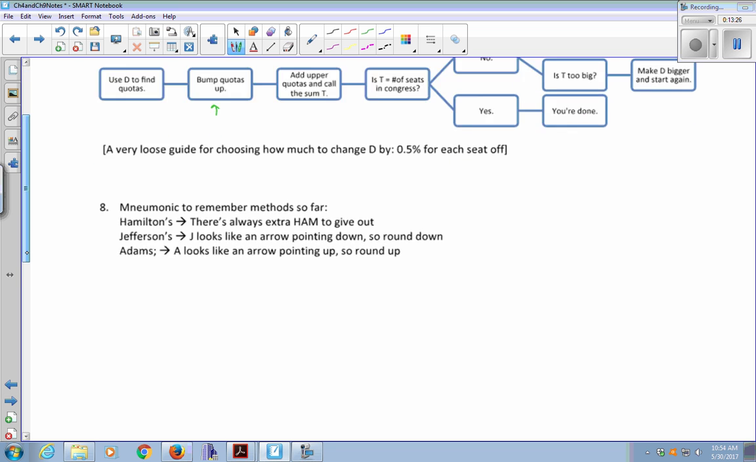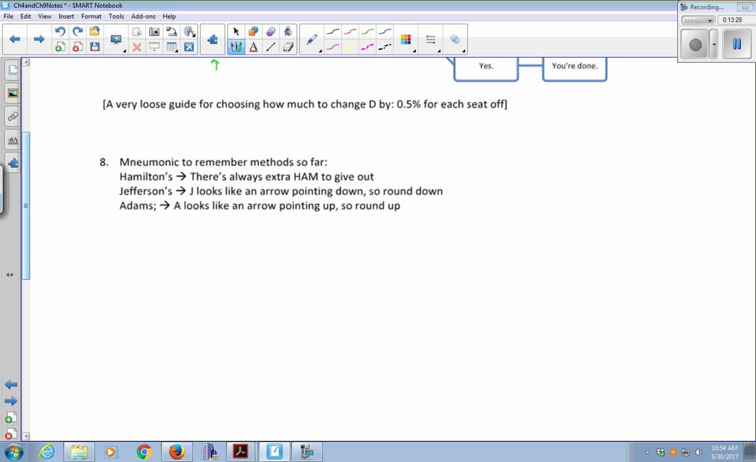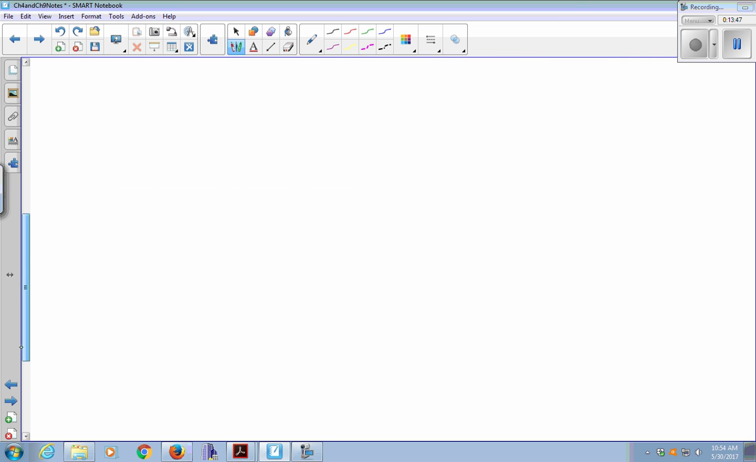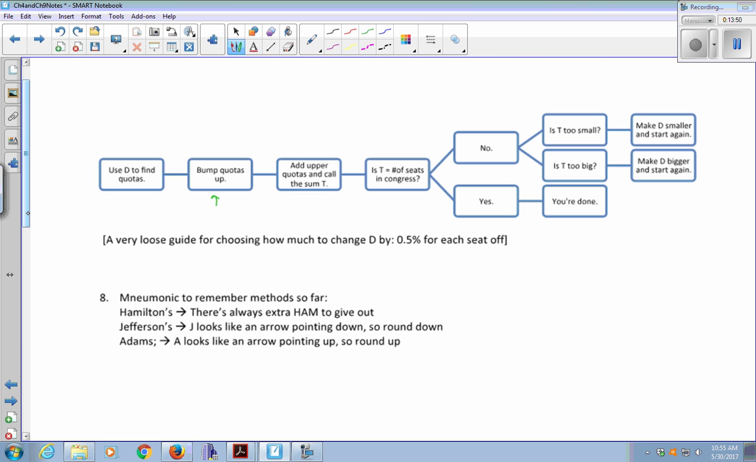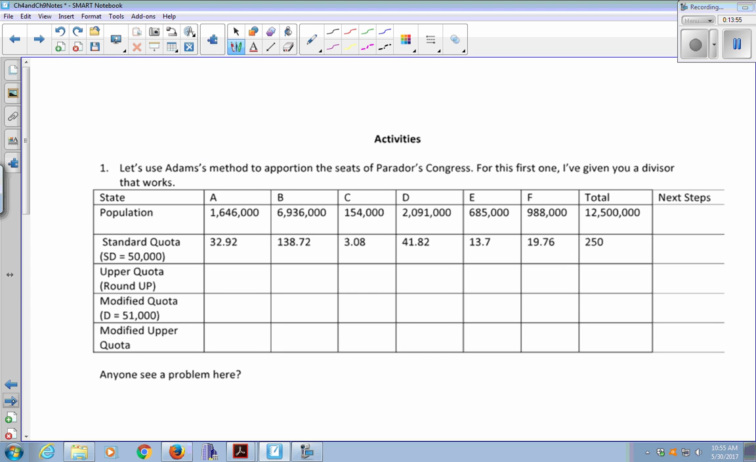So here's a little mnemonic to help remember the methods so far. Hamilton's method, there's always extra ham to give out. Jefferson's method, a J looks kind of like an arrow pointing down, so that's the round down method. And in Adams' method, an A looks kind of like an arrow pointing up, so that reminds you that you round up in Adams' method. I'm not going to go through an example using Adams' method because it's so similar to Jefferson's. I'm going to let you do that on your own in your activities.